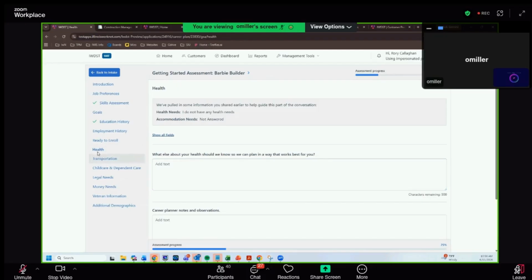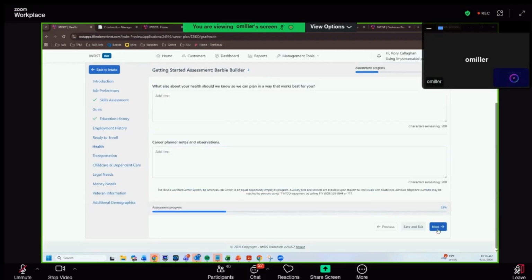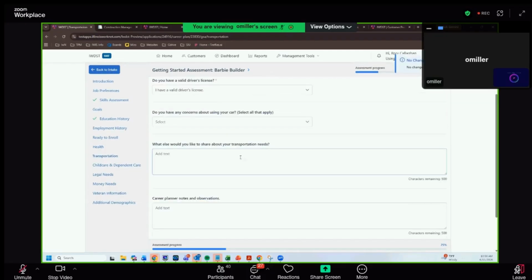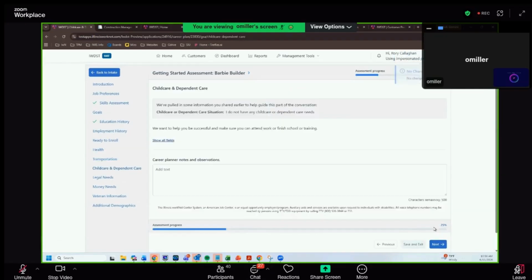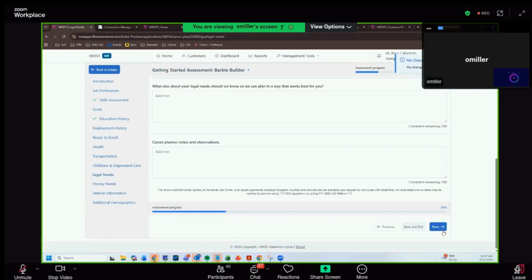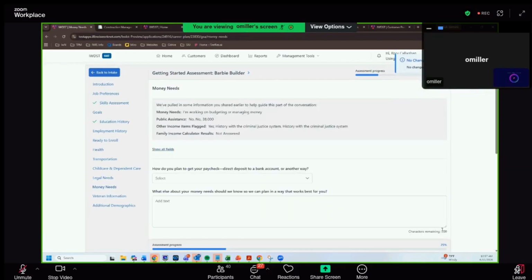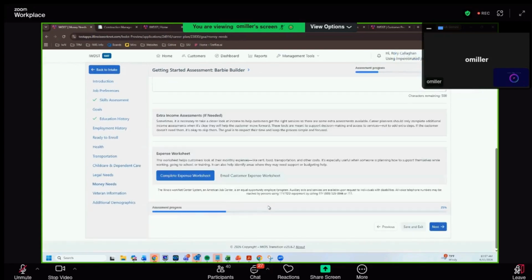They're asking additional questions based on how they've answered intake. If they have additional needs for transportation, health, child care, independent care, legal needs, money needs. And we have this sheet built. We need to get it hooked up. Right now it's a to-do. We're going to wire up the expense worksheet. It is optional at this time. If they need to do it, they can, but they don't have to.